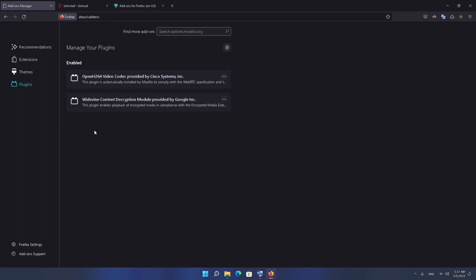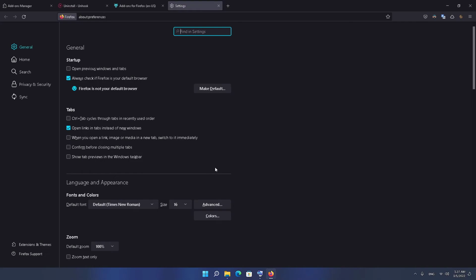And for more customization, you can click on Firefox settings. To go back to extensions and themes, simply click on extensions and themes.